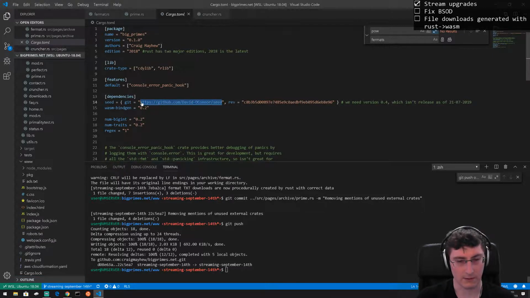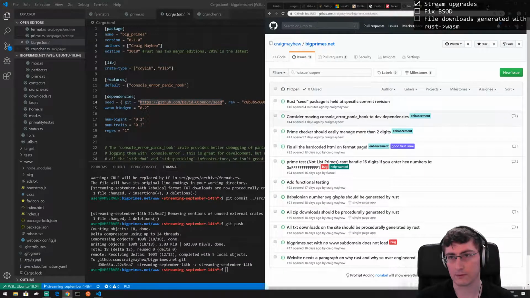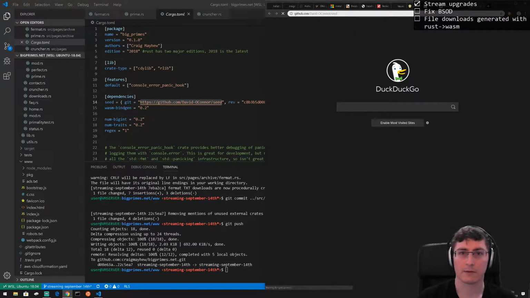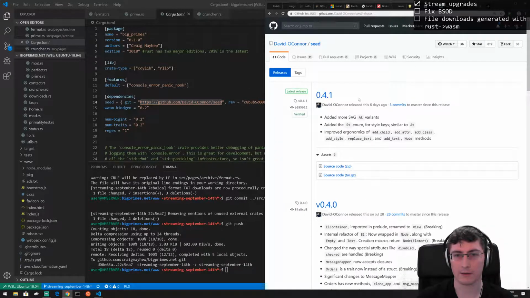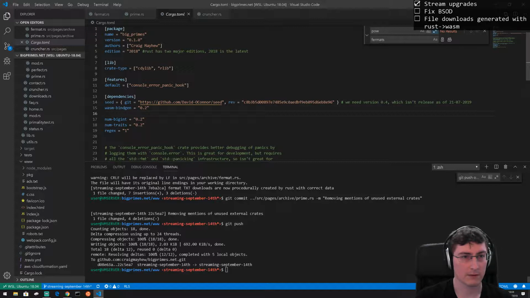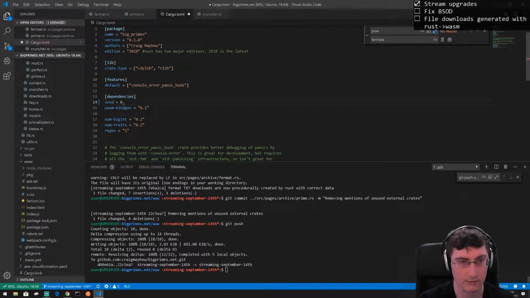Let's have a look and see what versions we got on there. 21 releases. 4.1. Things are moving on. Place text, add text, node methods. He's adding all sorts of stuff. Great. So I said, yeah, we need version 4, which isn't released, but now it is.